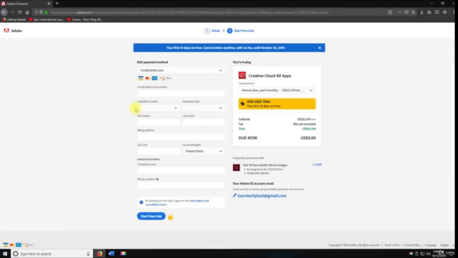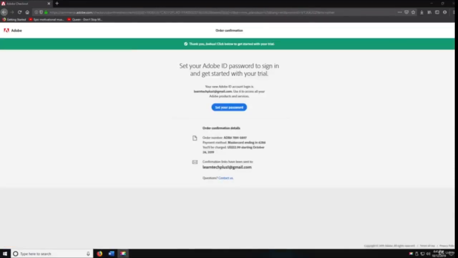Now it's going to require credit card information. So I'm going to pause the video, put my stuff in, and then click on Start Free Trial. Okay, so now you can see that I've set up my ID, but I need to set up a password to sign in. So I'm going to click on Set Your Password.